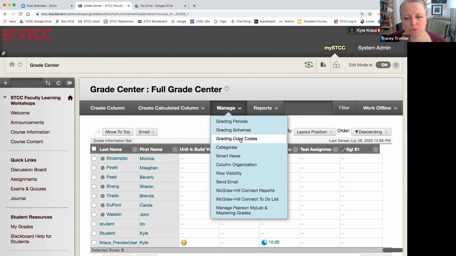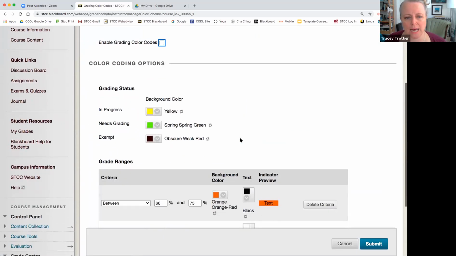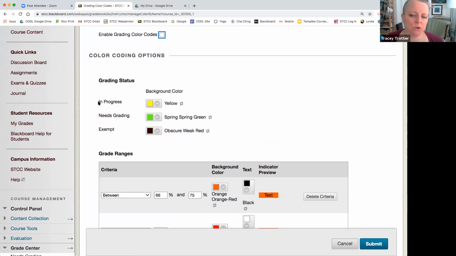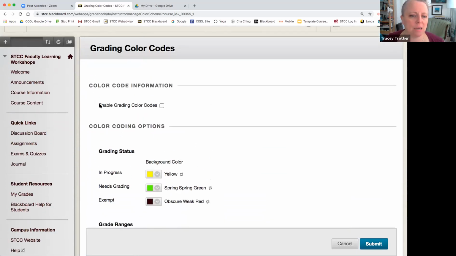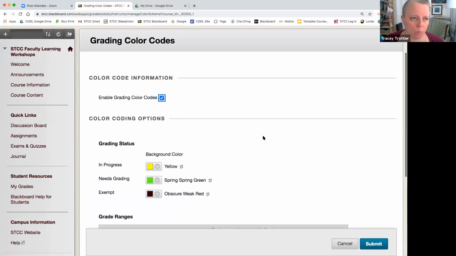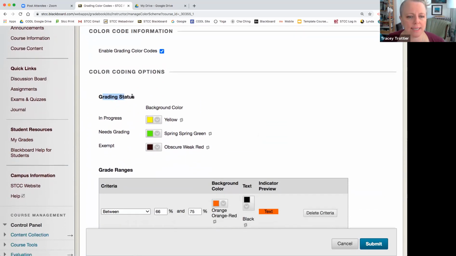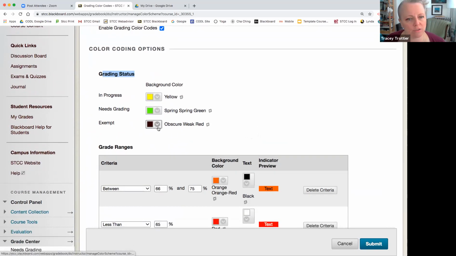Color coding allows you to put settings on your class so that when a student is turning something in, and I have to enable this, otherwise it won't be enabled. I have 3 grading statuses: in progress, needs grading, and exempt. I can change the colors of all of these things in Blackboard to just show me an indicator of where people are at. So yes, I have all of those icons, but this will actually highlight the entire cell to tell me that I have work in progress, work that needs to be graded, and that if I've exempted a grade, in my class, I blacked it out.